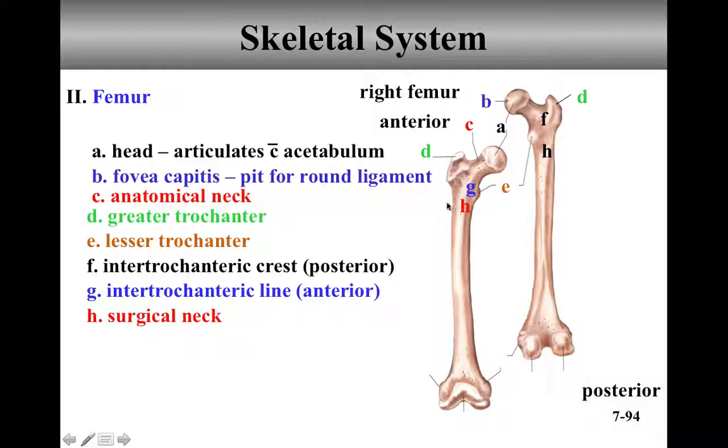Surgical neck here. It's a little bit different than your humerus. So we have our surgical neck and our anatomical neck. It's not too different from the humerus, but they're a little further apart, and you still have to go below the big bony ridges. So, I mean, it's similar enough. You should be able to figure that out without too much trouble.